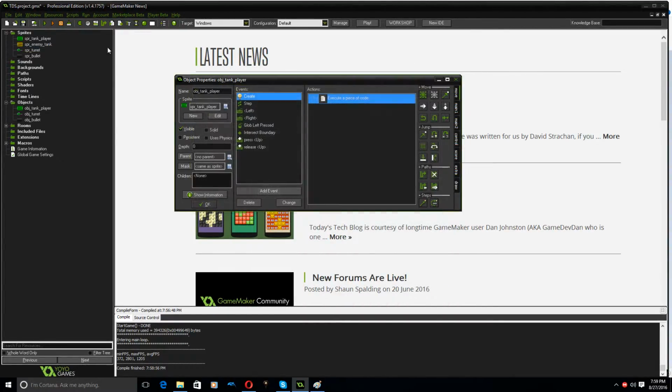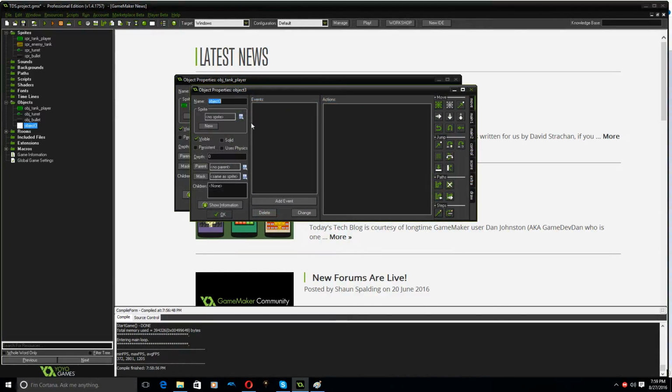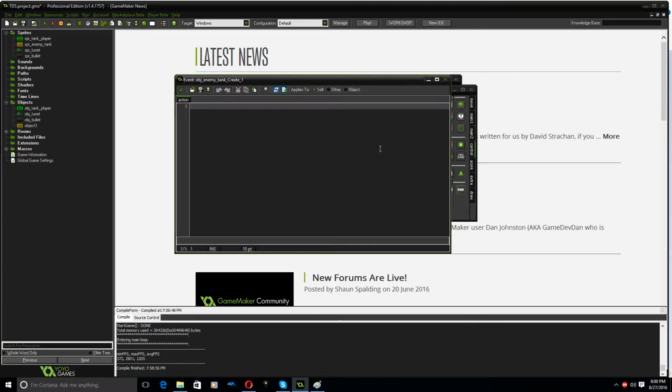So we're going to add in a new tank here, and I'm going to create a new object, obj enemy tank, and it's going to use the enemy tank sprite. And in here we're going to have an event, and this event is going to be the create event. When it gets created, I'm going to add in a few variables, and these variables are going to be very similar to the tank parent. In fact, they're going to be exactly the same.